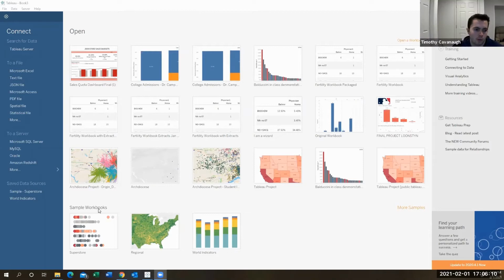So today we're going to be working with the college admissions data set that I believe all or most of you have. Once you open Tableau, you're going to be shown this main page. Right here in the middle, it shows you if you've been working on any recent projects. You can quickly open them right here. But on the left here is where we're going to be looking, the Connect pane.